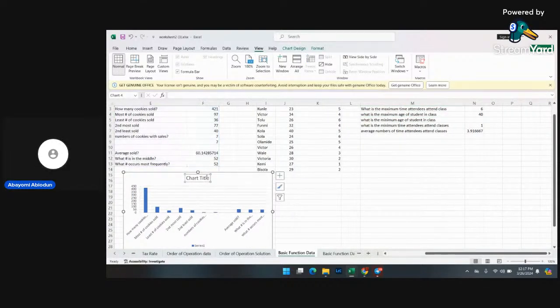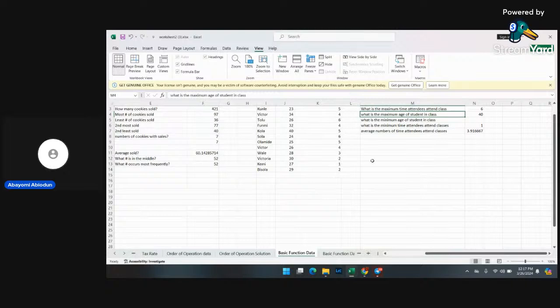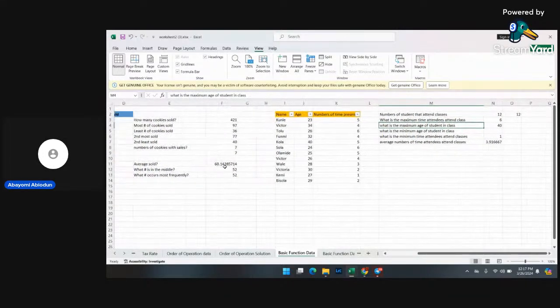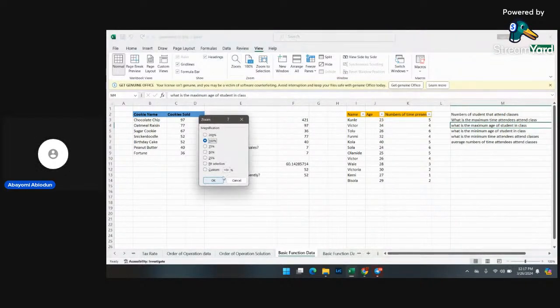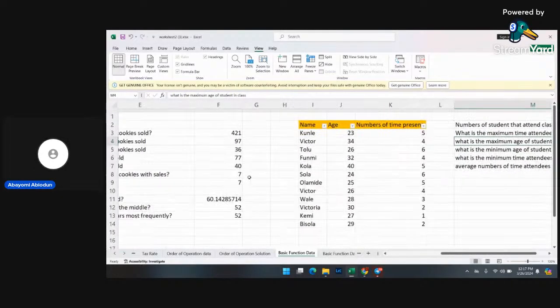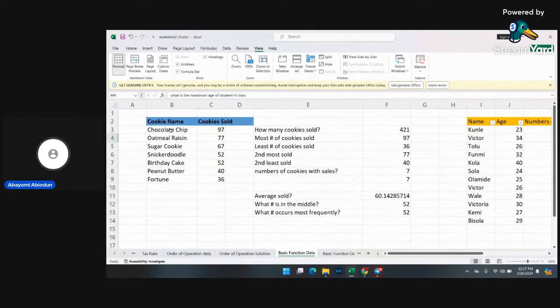So let me just try to remove this. So this is just another data set, and in this data set we have two different data. Let me try to zoom in for people that may not be able to see it. Let me make it bigger a bit. So I have two data sets here. I have one for chocolate chips, and we have cookie names and we have cookies sold.